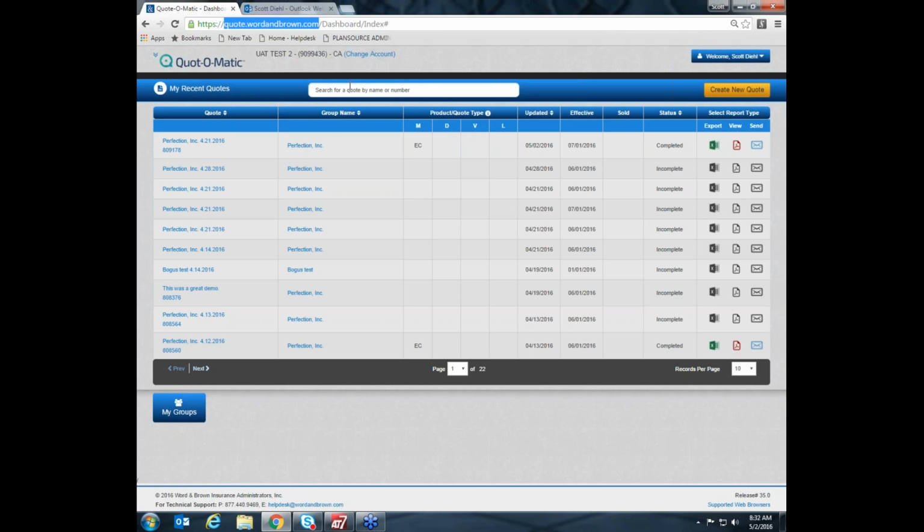You can search by typing anything into the search box. It searches both quote and group names and the quote number. The quote number is located here. It is, generally speaking, what your inside sales consultant will use in order to look up a case, aside from the group name, of course.